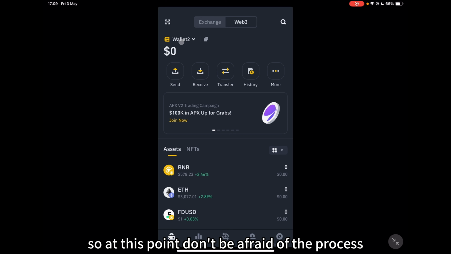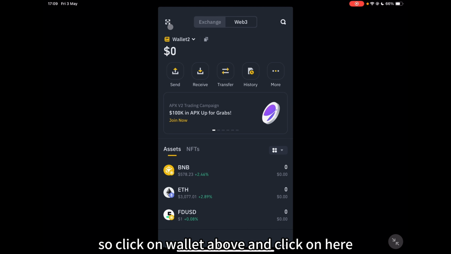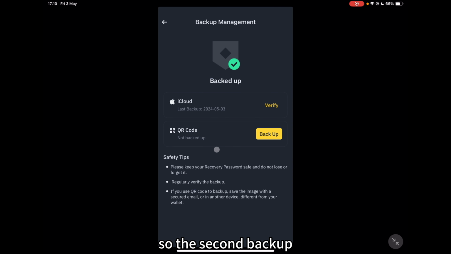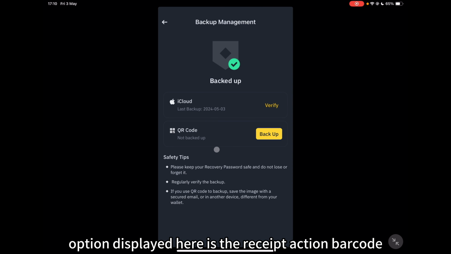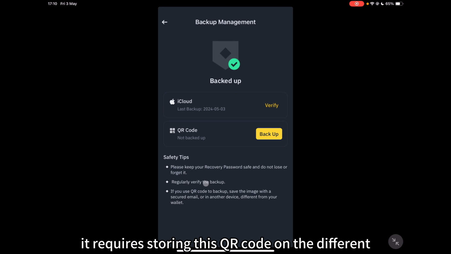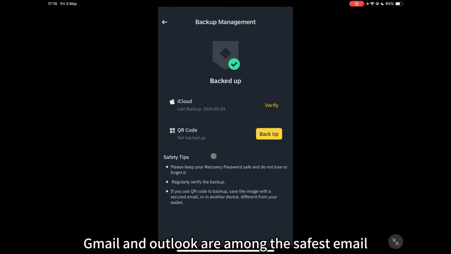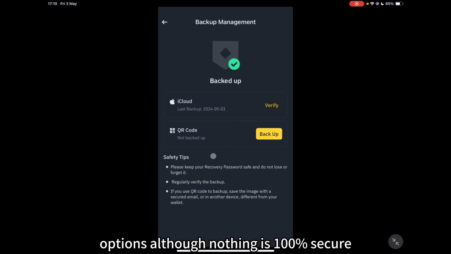So at this point, don't be afraid of the process. Wallet security is paramount. So click on Wallet above and click on here. Now we can find the backup management. The second backup option displayed here is the QR code. It requires storing this QR code on a different device from your wallet. So if your Binance Web3 wallet is on one phone, store the QR code on another phone or in a secure email. Gmail and Outlook are among the safest email options. Although nothing is 100% secure, these platforms have fewer vulnerabilities.